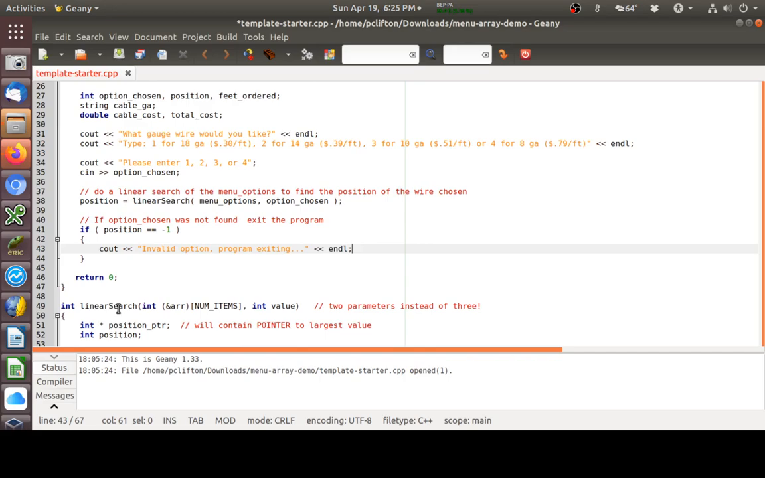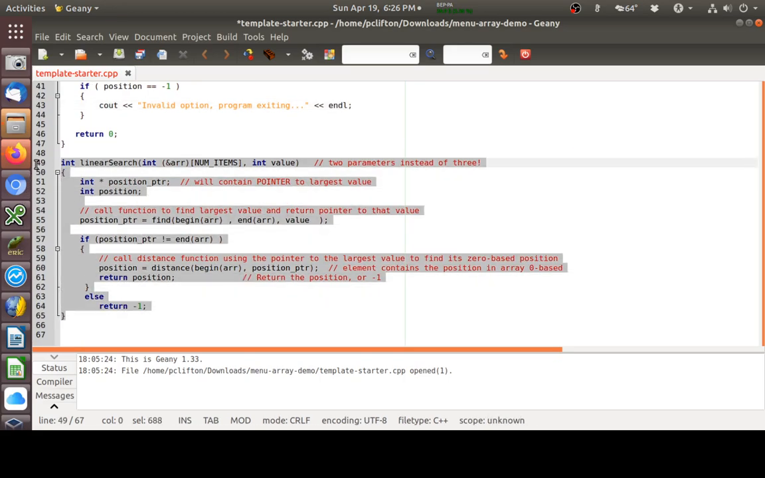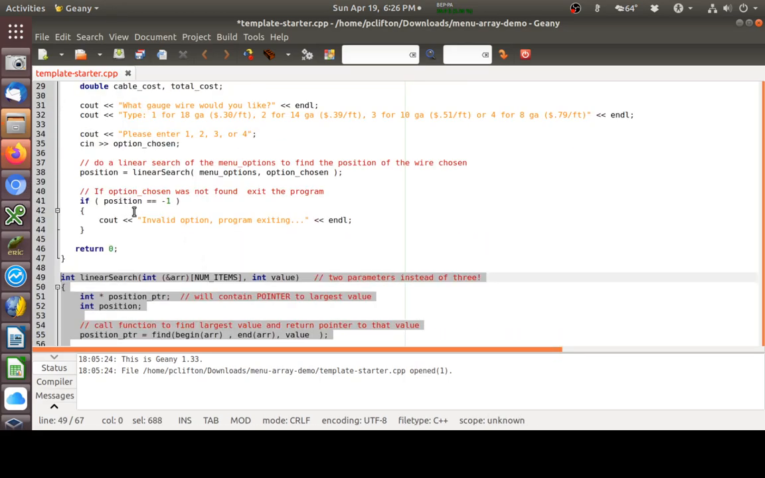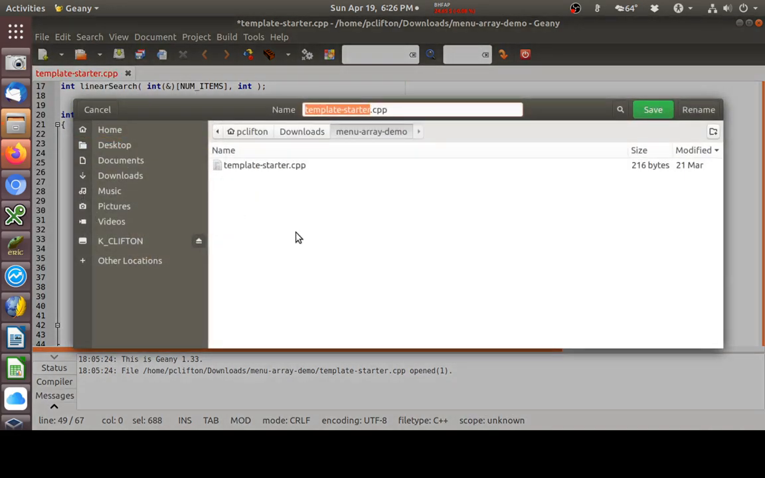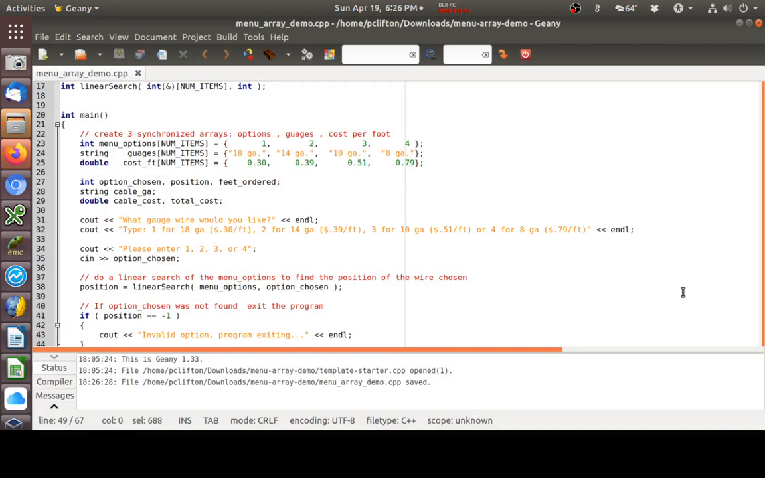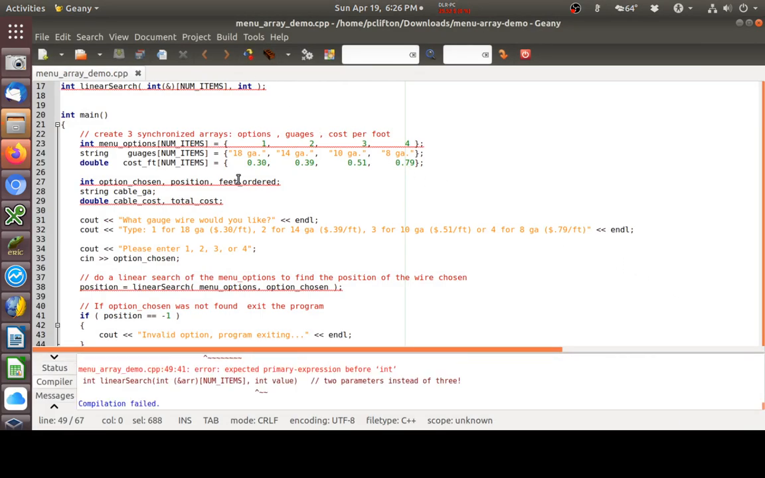Okay, so we've got our search here. We're testing it out right here. So why don't we go ahead and build this and run it. Go ahead and save this as our menu array demo. Okay, so that's saved. Let's go ahead and build it.